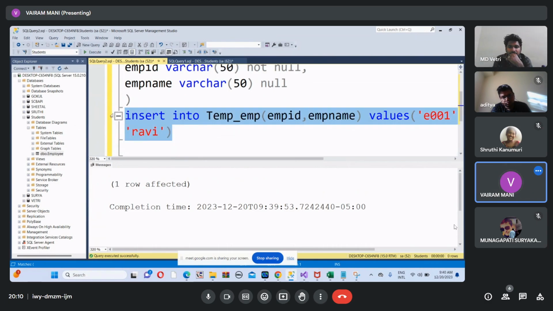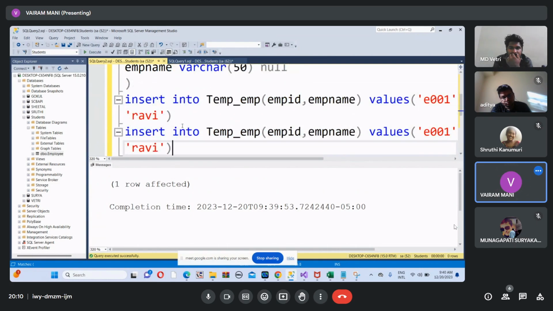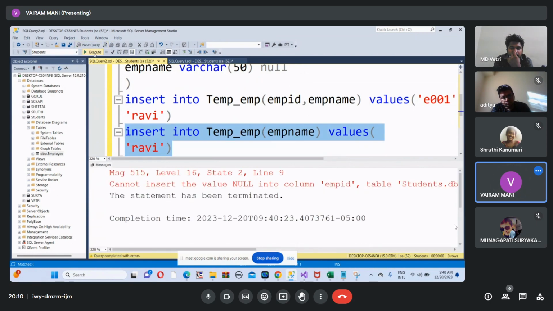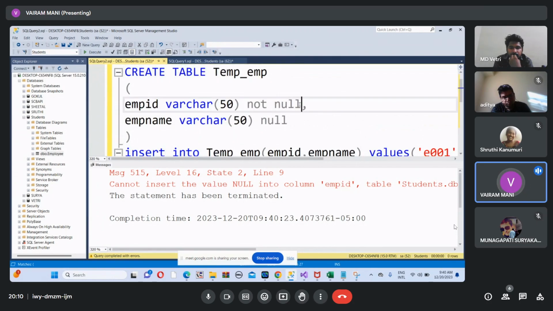The same thing I am trying to insert without the emp ID. For example, I remove the emp ID and try to insert only the employee name. Now try to insert the record. It throws the error, because you cannot insert the value null into the column employee ID, since you created the constraint called not null. That is, the system will never insert null values into the table.